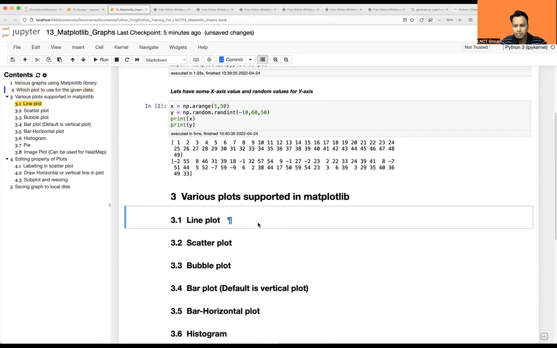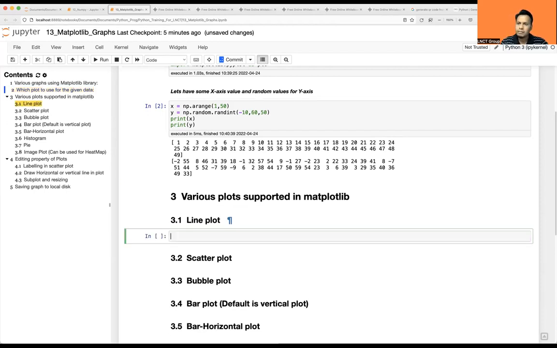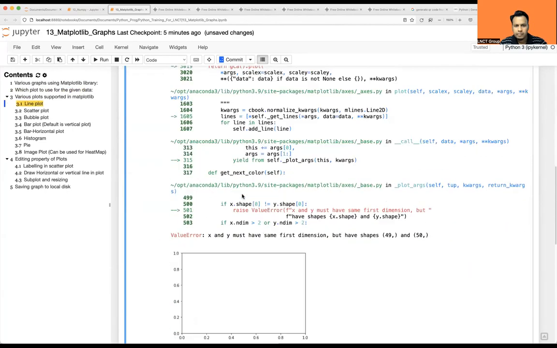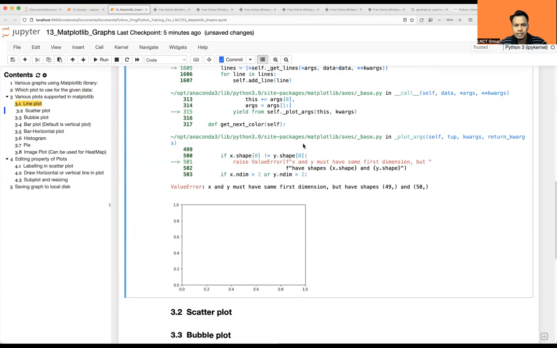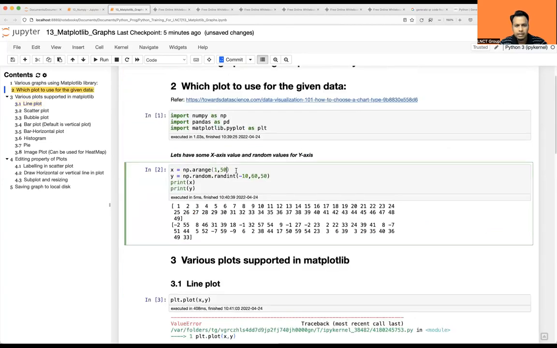So first and very basic is the line plot. Plotting in Matplotlib is very easy. plt.plot, this plot is nothing but a line plot. What does it need? x and y. Just give that. That's all. So what is happening here? I will give 51.